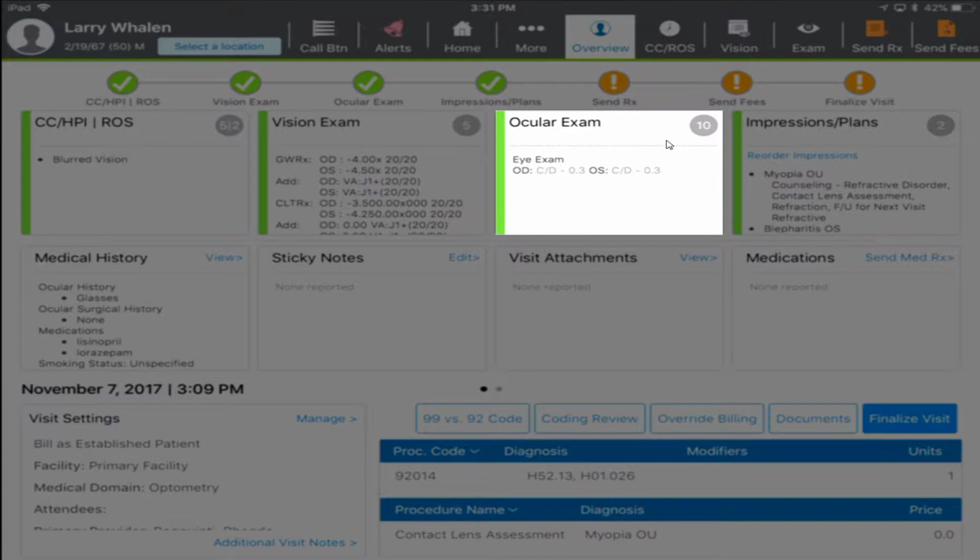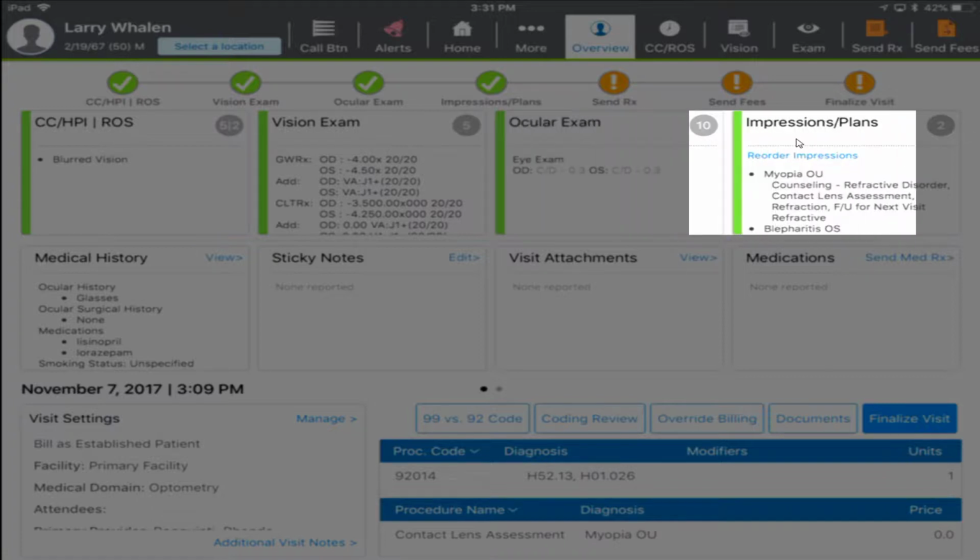10 represents that there were 10 billing elements documented, and you will receive a 10 if you've done a dilated exam. If you did a non-dilated exam, this number would be 8. Impressions and Plan tile has a 2 because we documented 2 diagnosis codes.